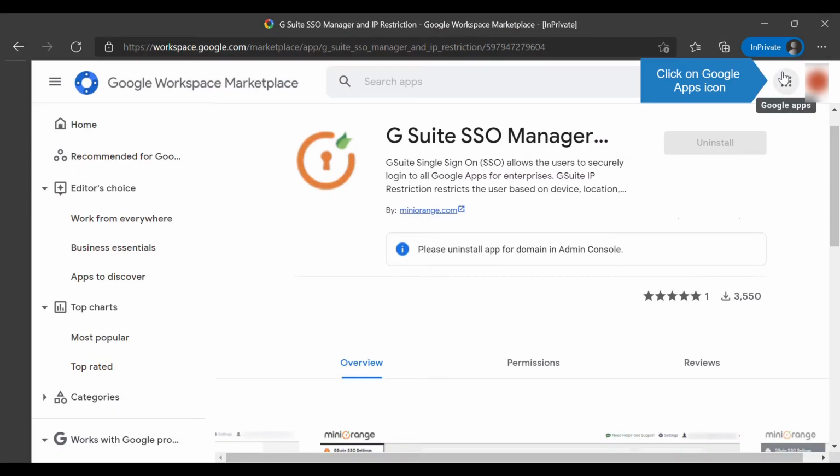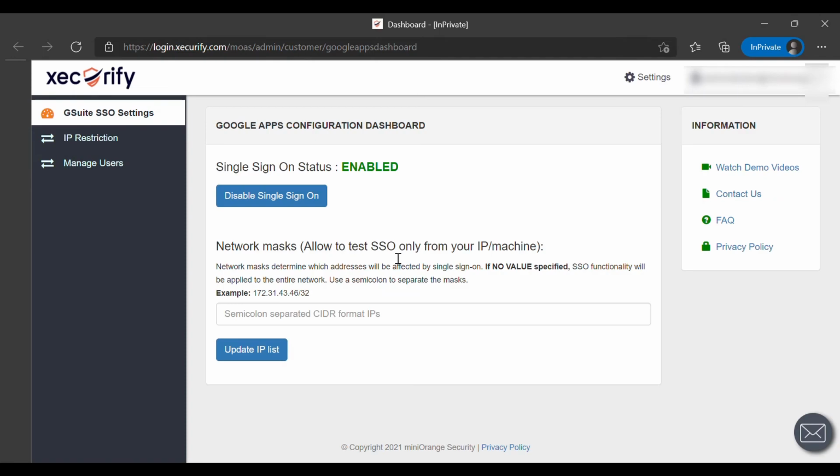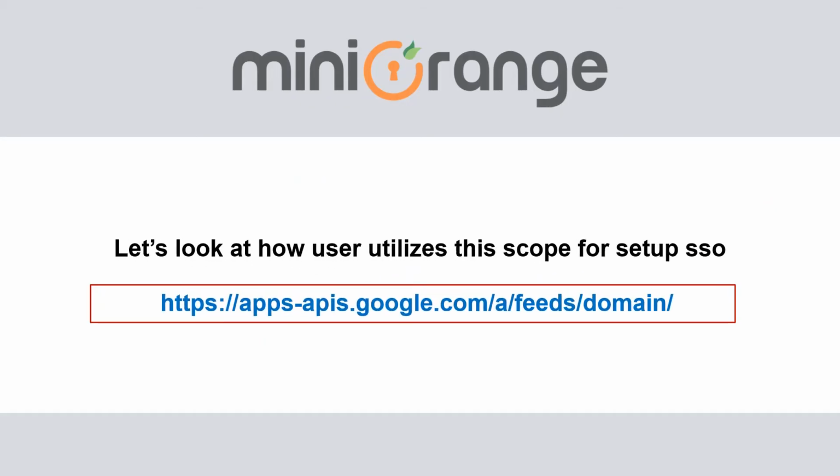Click on the Google Apps icon and search for miniOrange Gsuite SSO app. Click on it. Here you can see the Google App Admin Dashboard. Let's look at how the user utilizes this scope for setting up SSO.